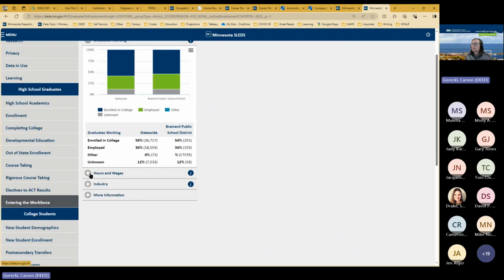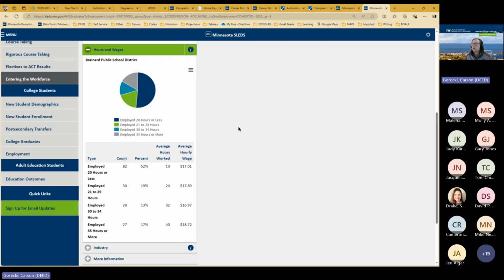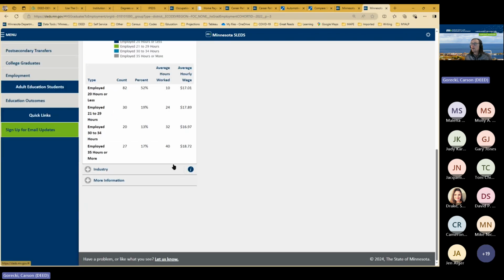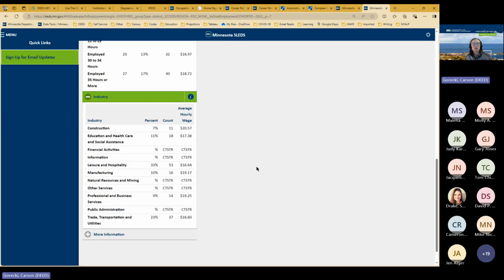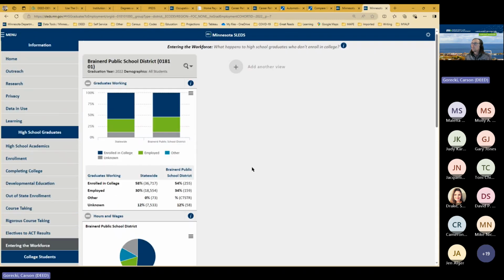And then you can also look to see how often they're employed. Are they working really part-time or more full-time? And you can see, yeah, it says part-time is more common, and like 82 are working 20 hours or less with an average hours worked of 10. And you can see their average hourly wage. And then which also is of interest is the industry. So you get the breakdown here. For some of these you don't have enough data, but it looks like leisure and hospitality and trade, transportation, and utilities are the two top sectors for recent grads being employed for Brainerd. So pretty interesting.